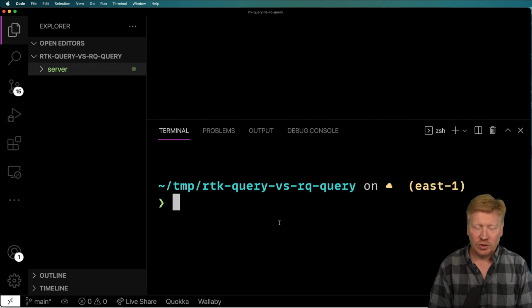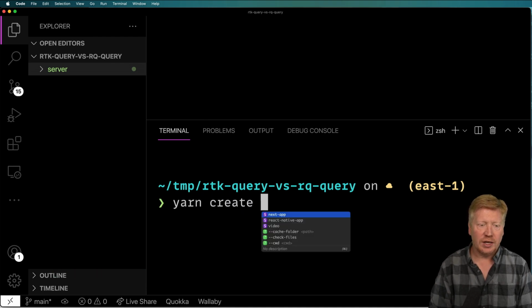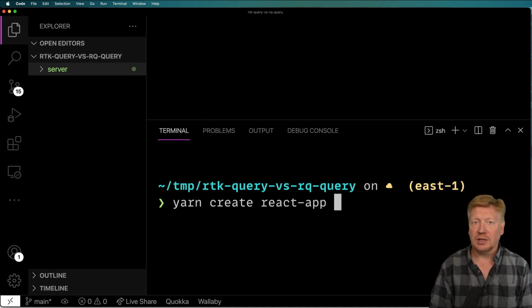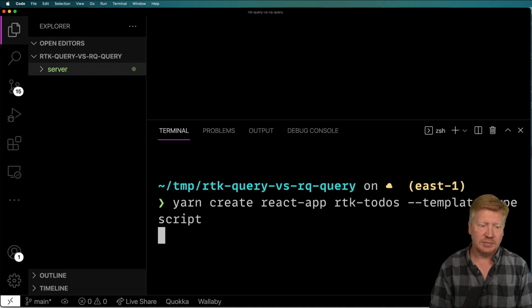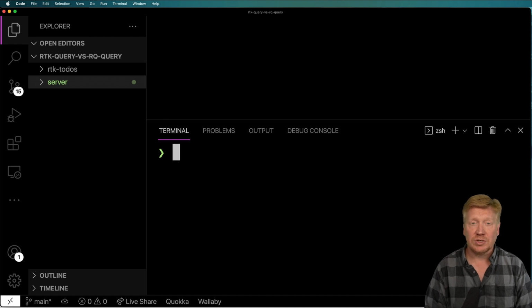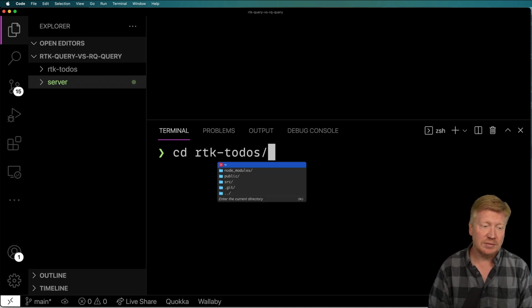So the first thing I want to do is yarn create react-app. I'm going to say that this one is going to be called RTK to-dos, and we're going to give it a template of TypeScript. All right, application's all set up. Let's jump in that directory.